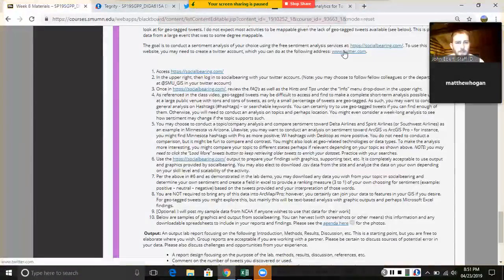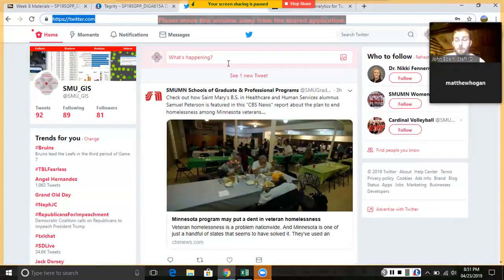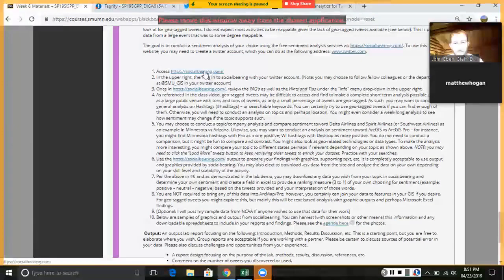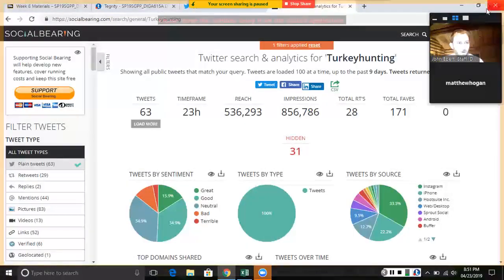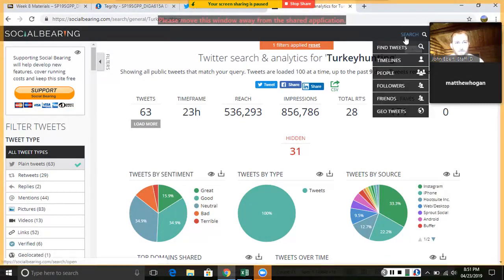And one of the first things, again, that you'll have to do is go into Twitter. And if you don't have a Twitter account, you have to create one and make sure that if you're working on your laptop or desktop computer at home, that you sign into Twitter from that account or from your computer. And so once you are logged into Twitter, you'll go to the social bearing site that I reference here. And in the upper right hand part of your screen there, you'll select log in. And once you log in, you'll end up going to the main page here.